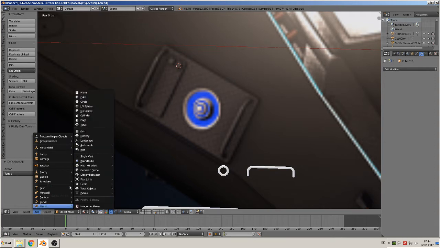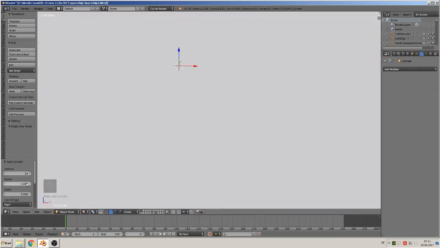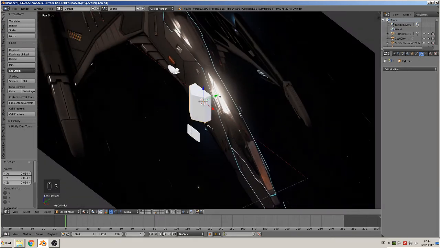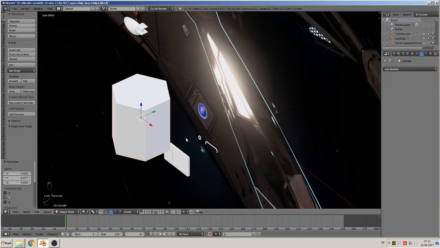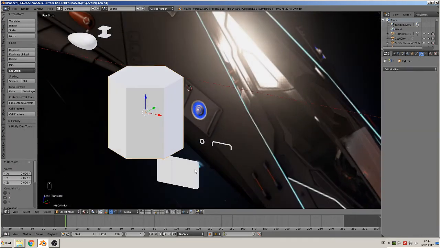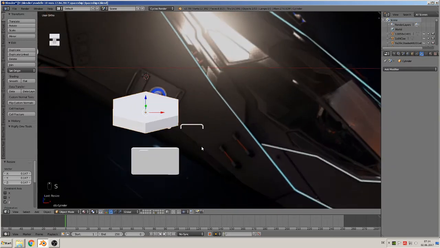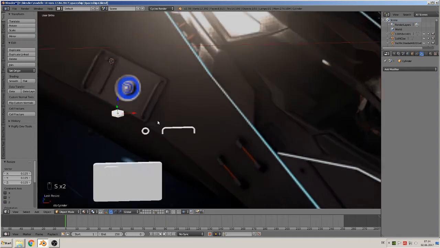So we add mesh, a cylinder, but with 6 verts. That looks like a screw then, a screw head, better say. Scale it down to the size that we need.